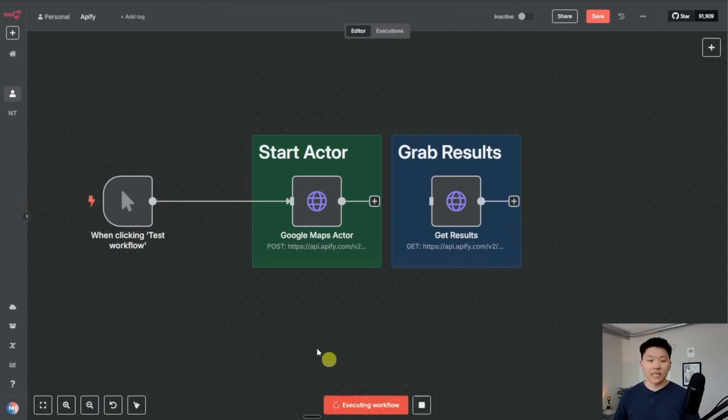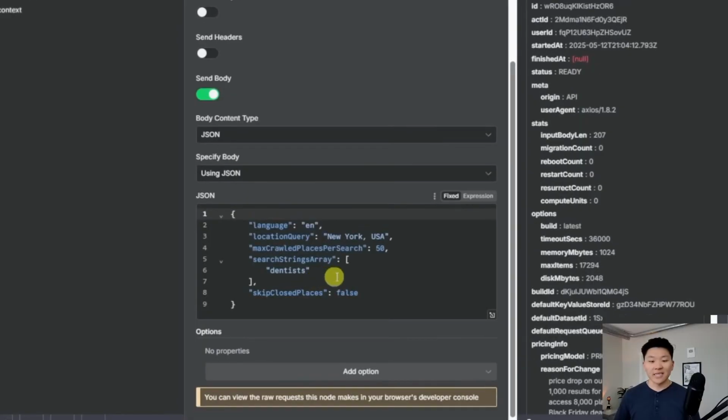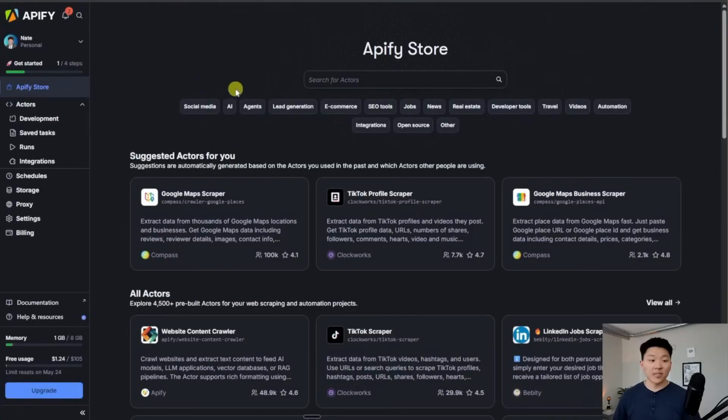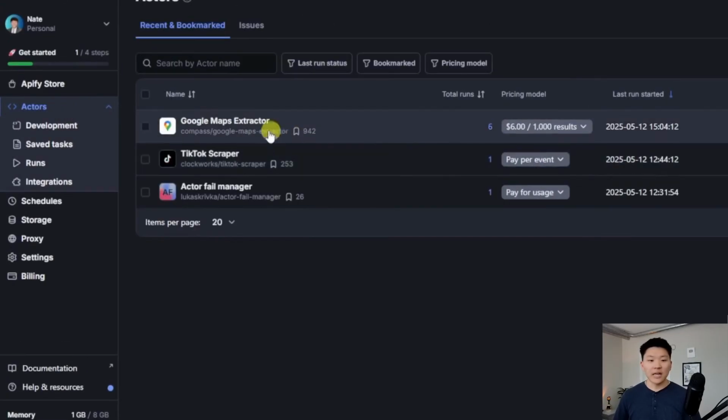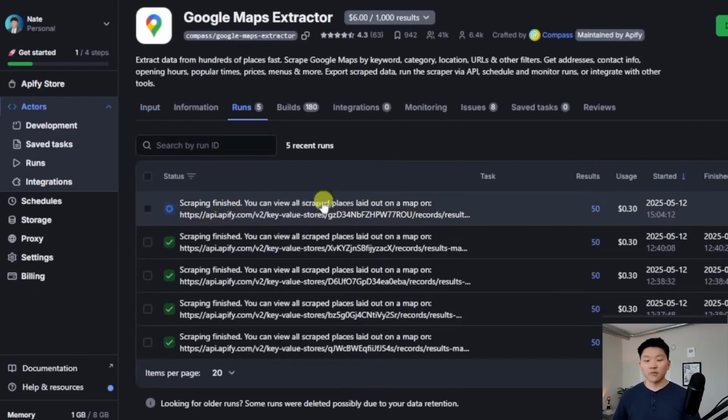What I'm going to do is hit test workflow, and this is going to start the Google Maps actor. And what we're doing here is we're asking for dentists in New York. And then if I go to my Apify console and I go over here to actors and click on the Google Maps extractor one, if I click on runs, we can see that there's one currently finishing up right now.